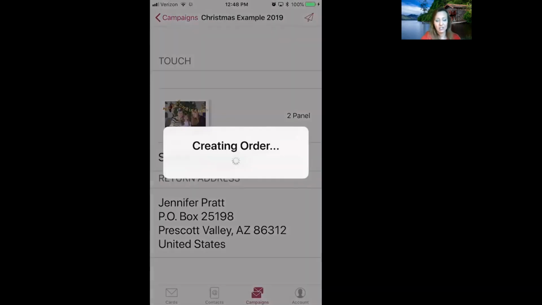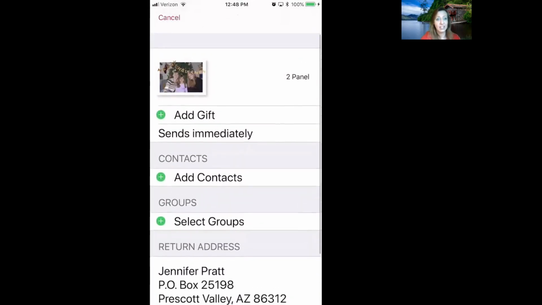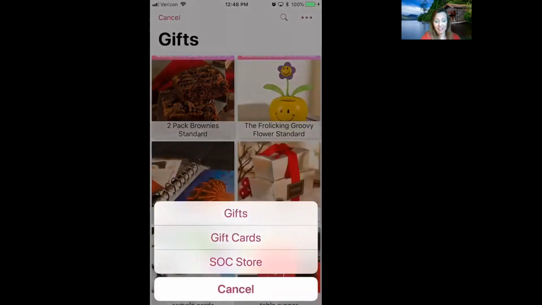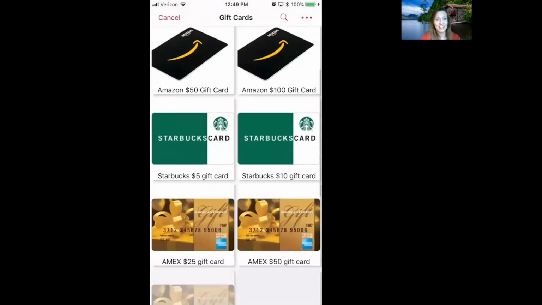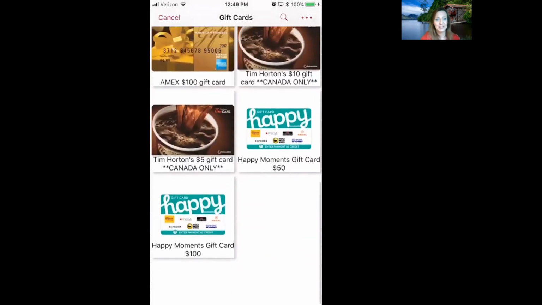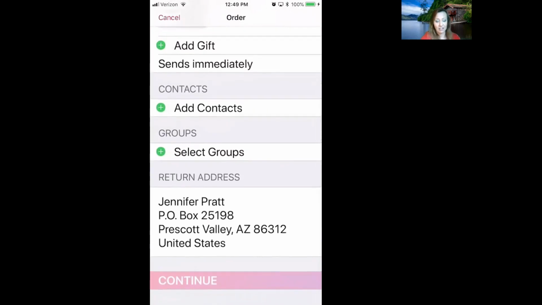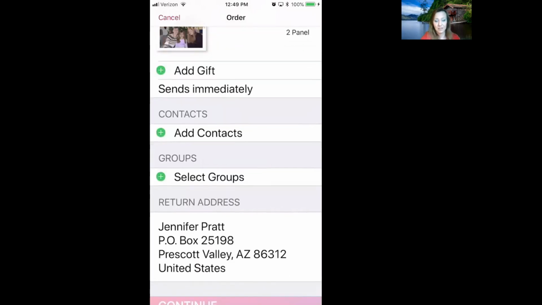And then it's creating the order. Again, I can choose when I send it. I can choose to add more contacts to it. I can choose to add a gift here. The gifts are available right from here, just like we had talked about before. And if you look, we even have gift cards. So check that out. Pretty fun. So I could choose to add those, and I can click continue and go through the process just like I could with everything else. Okay.